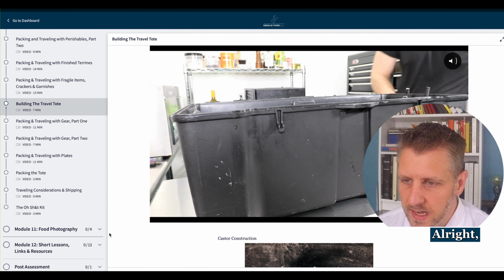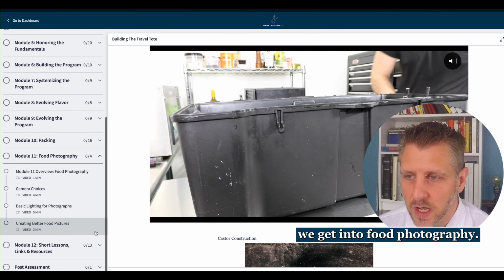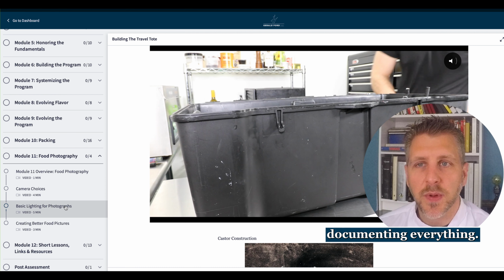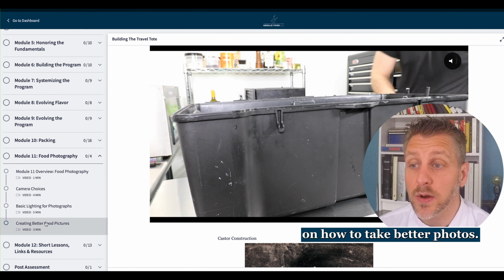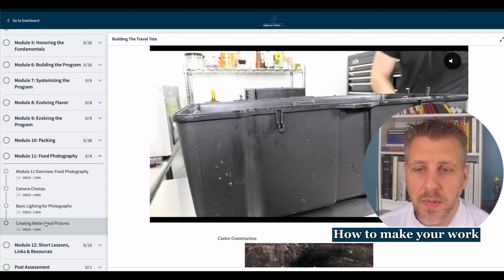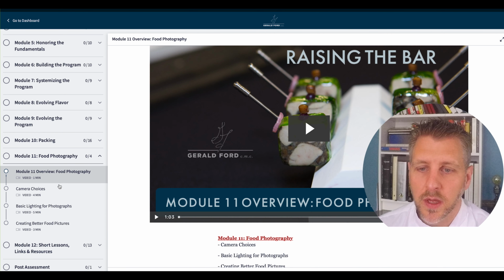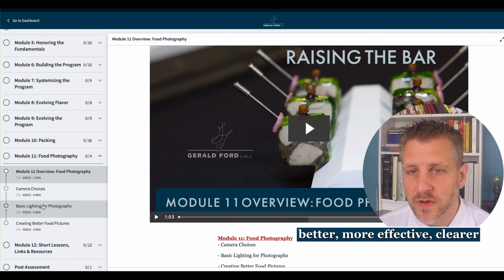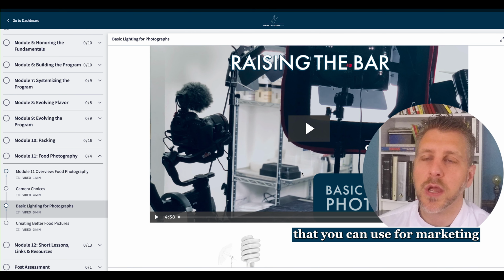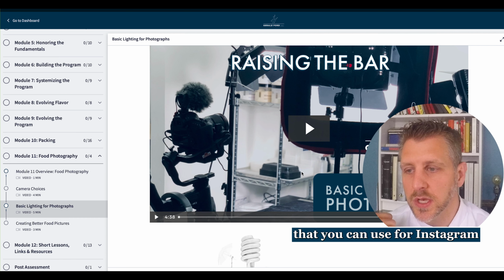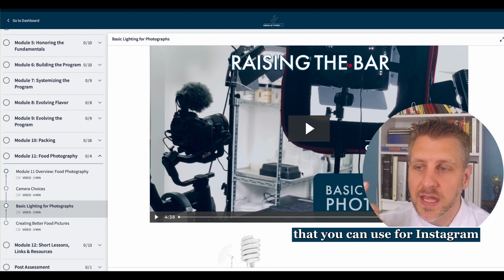So then we get into food photography. I always talk about documenting everything. These are 4 really clear lessons on how to take better photos, how to make your work better, more effective, clearer, so that you have photos that you can use for marketing, so that you have photos that you can use for Instagram.